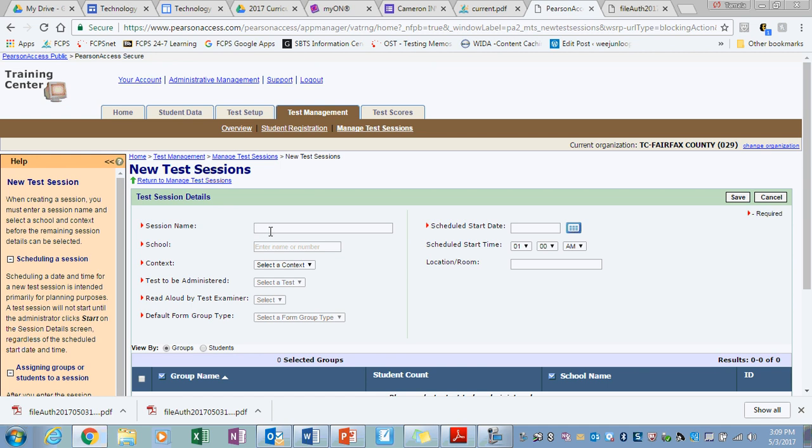So to start off with, like I said, we are going to name our test sessions with our school code, which is Cameron. So we're going to say 029, and we are going to start off with our teacher name. So we're going to say 029 Cameron, and we'll just use Mrs. Branning as a start, and she's grade 4, so we'll say grade 4 Branning, and we'll start off with reading.